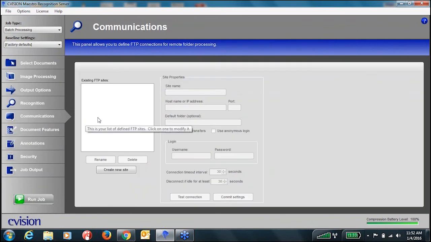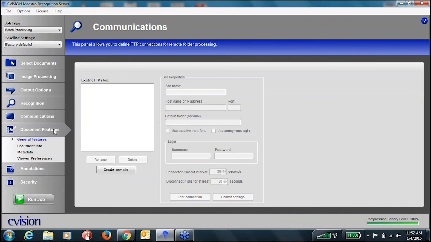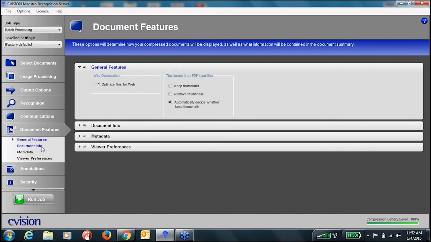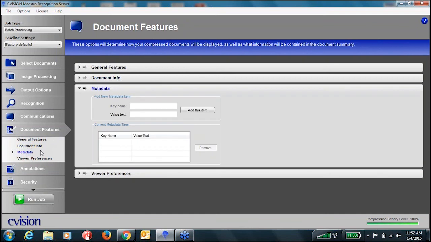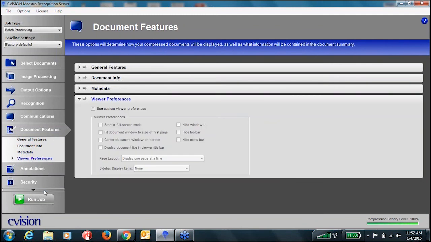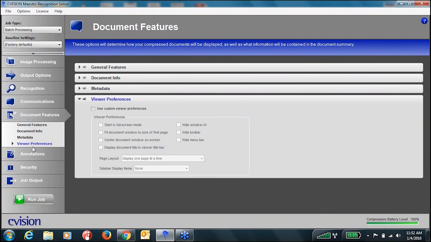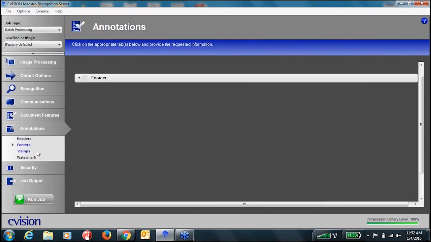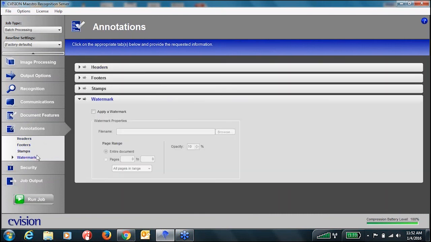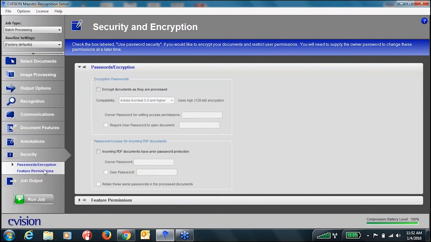If you have to communicate with an FTP site for whatever reason, it'll give you the option to do so here. Some additional document features, document info. If you have to add an author, a title, subject, or keywords, you can do so here. If you have to add a key name or a value text, you can see the option here. Some viewer preferences below. And finally, right before we run our job, just a few more options right here. Headers, footers, stamps, watermarks. It'll give you the option to apply a watermark here.